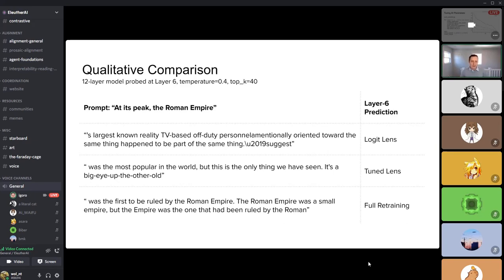Logit lens generated something: "Roman Empire's largest known reality TV based off-duty." It's kind of like some phrases there, but not great. Tuned lens generates something substantially better: "At its peak, the Roman Empire was the most popular in the world, but this is the only thing we have seen." And then it goes off track a little bit. And then the fully retrained model is clearly the best one. So qualitatively, you can see that it's consistent with logit lens not doing so great, full retraining being best, and the tuned lens sitting somewhere in the middle between the two.